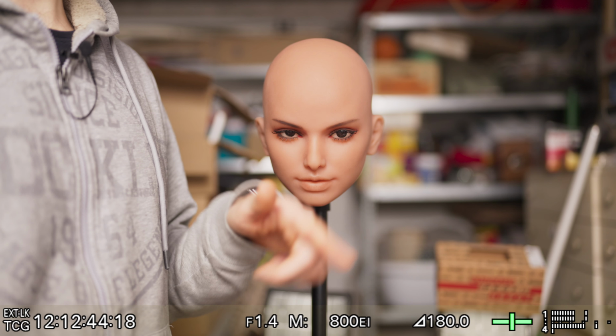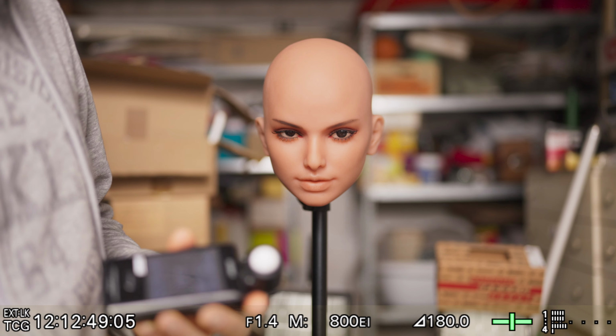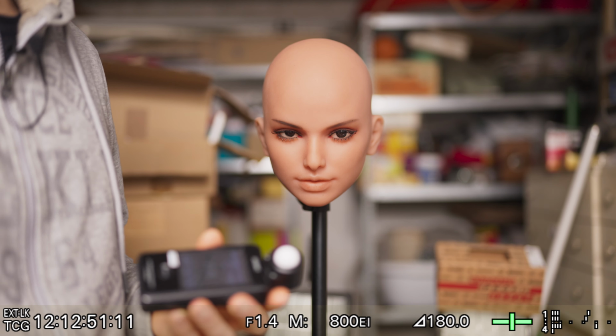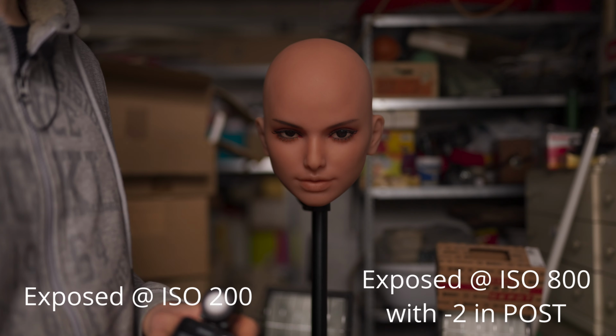And changing the ISO in the camera is basically bringing down the exposure by 2 stops in post. Let me change that in the camera real quick. So going down to ISO 200, here you go.